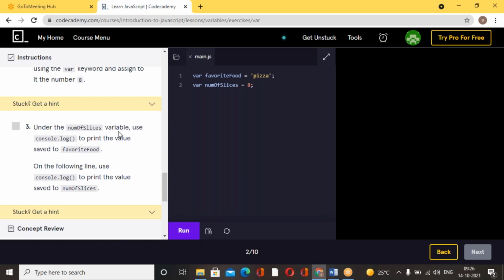Next, under the numOfSlices variable, use console.log to print the value of the saved favoriteFood. Use console.log. What value did you store into favoriteFood? This favoriteFood variable we have to take over here. Let me print it out: pizza. Similarly, you can print this one also. console.log numOfSlices: 8. Number of slices 8.